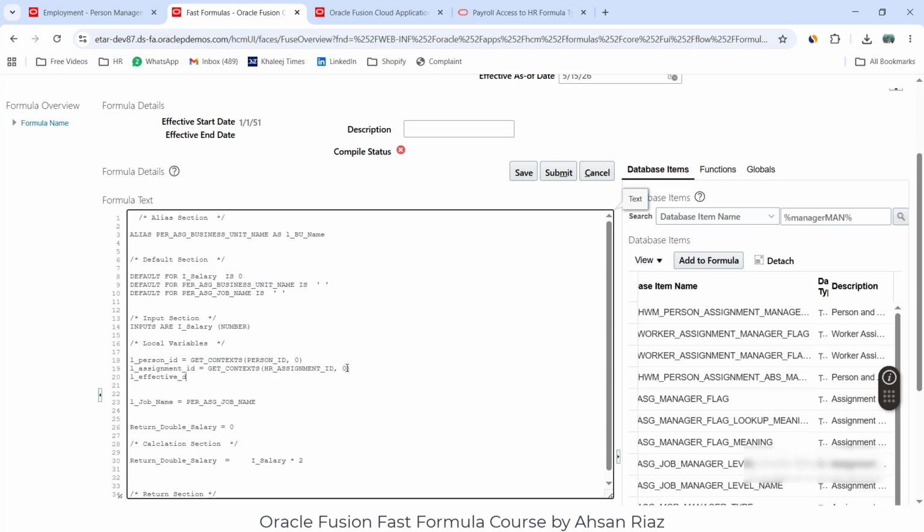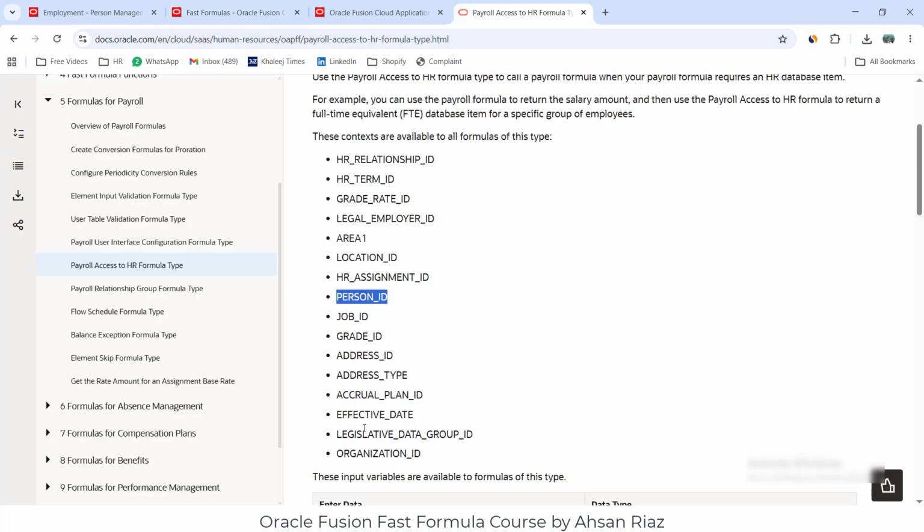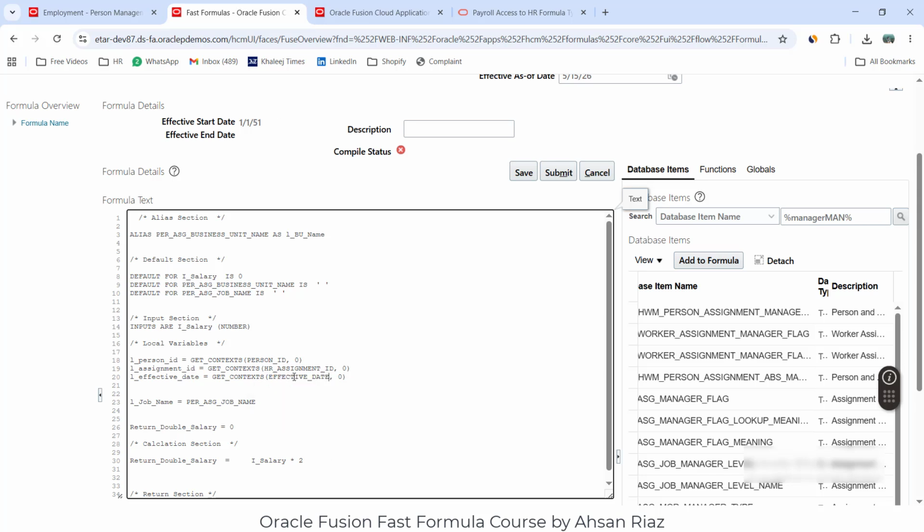Okay. And for example, let me get the effective date also. Effective date, get_context, and the context name is effective date. Okay. So let me give here effective date, and we have to give the default for effective date as well. So let me give some effective date, for example 1900/01/01, and I will call it as a date.